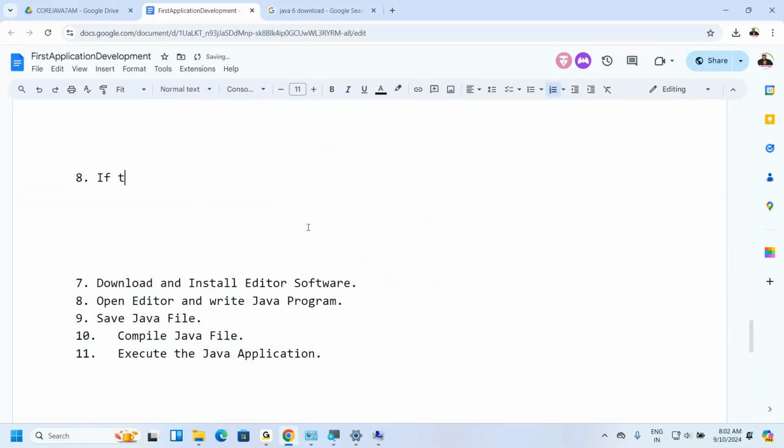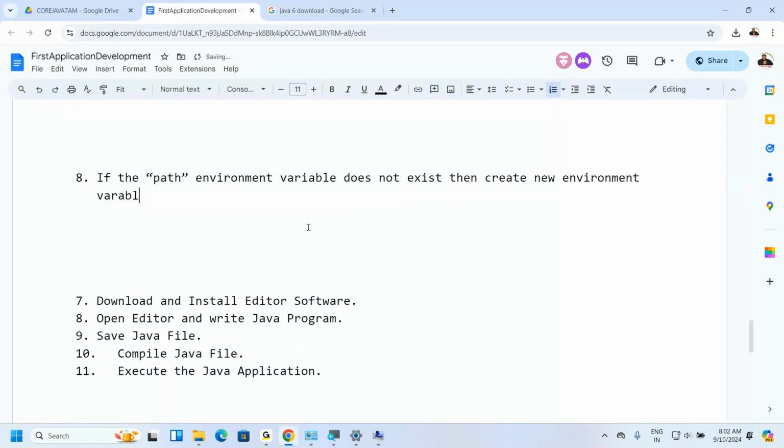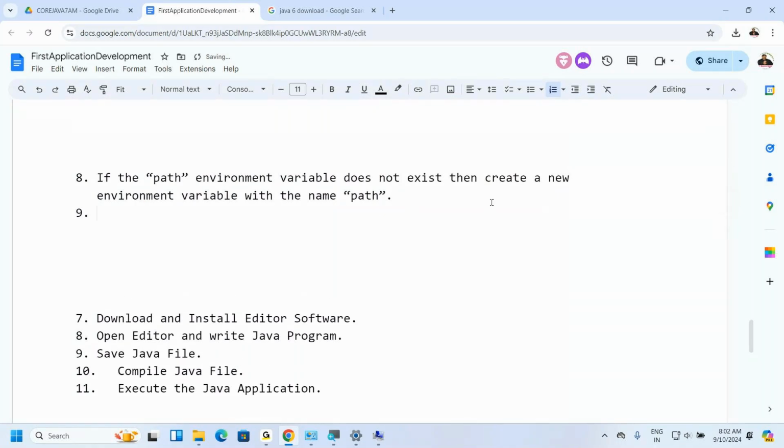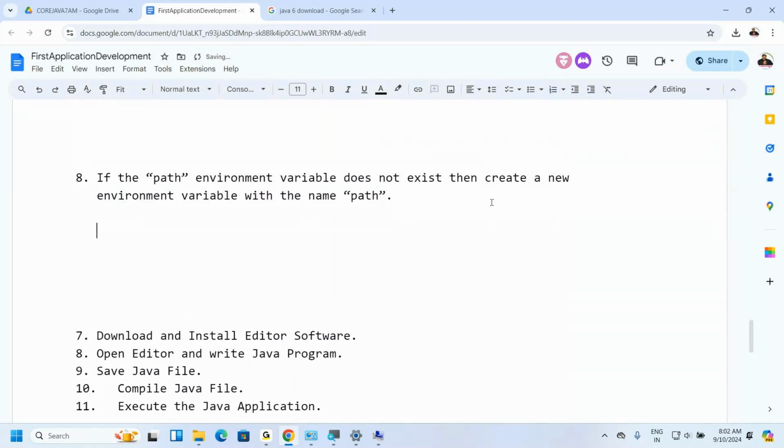Point number eight. If the path environment variable does not exist, then create a new environment variable with the name path. Create a new environment variable with the name path. Further, let me explain what exactly the actions are that we have to do.